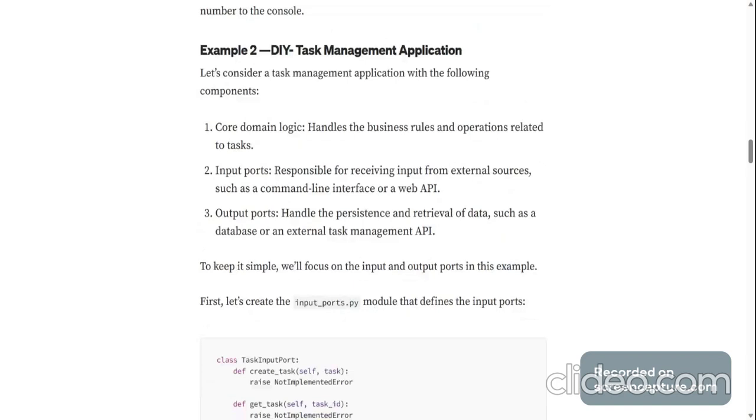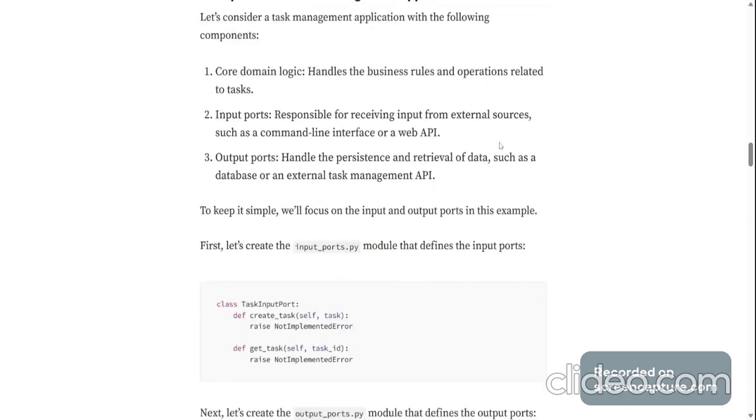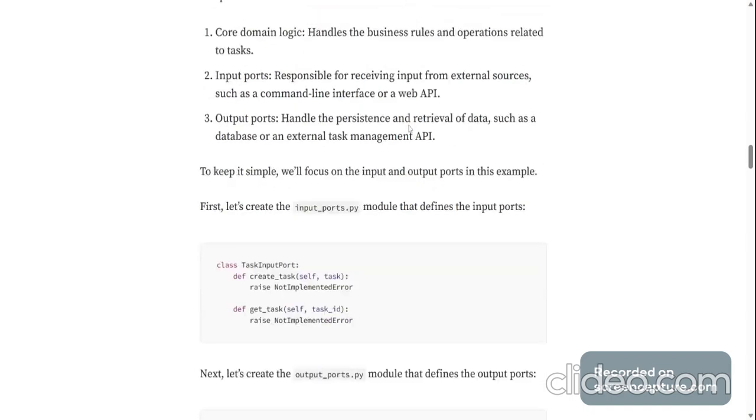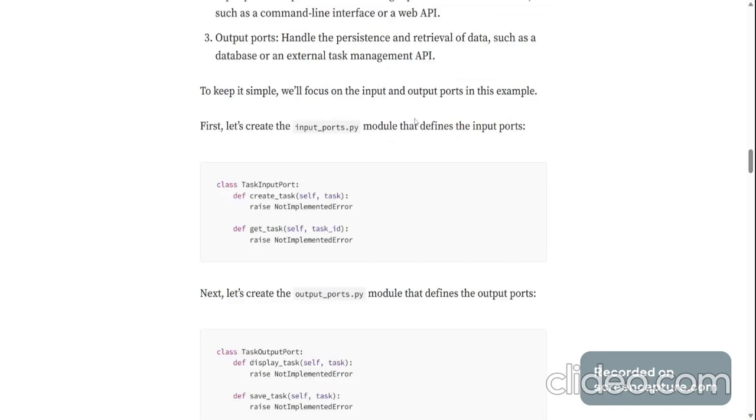Let's consider a task management application with the following components. Core domain logic handles the business rules and operations related to tasks. Input ports are responsible for receiving input from external sources, such as a command line interface or a web API. Output ports handle the persistence and retrieval of data, such as a database or an external task management API. To keep it simple, we'll focus on the input and output ports in this example.